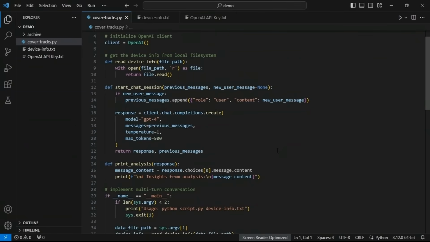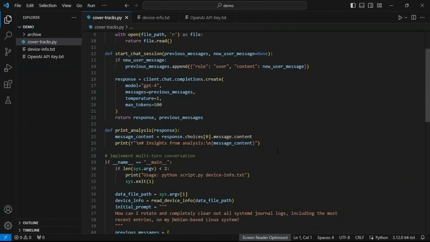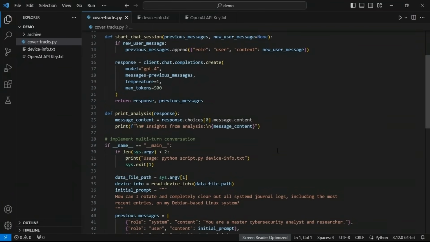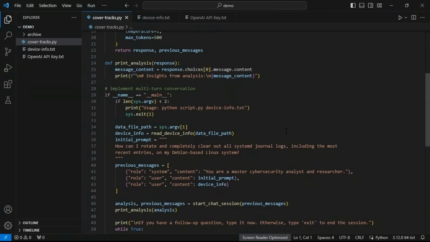Now on line 24, the print analysis function essentially just prints the response that we get from GPT-4. Then starting on line 29, this is where we implement the multi-turn conversation. And on line 31, when we invoke the script, if we fail to include both the script and the device info arguments, then we'll print a reminder message to the user and then exit. Okay, then on line 35, we get the device info from the file on the local file system. And now the initial prompt.